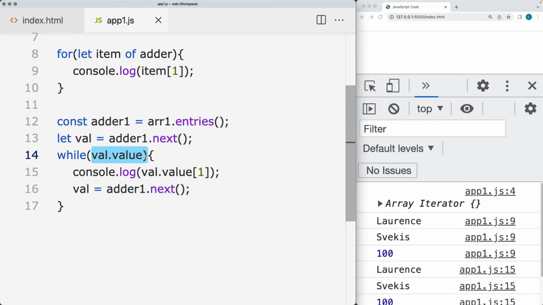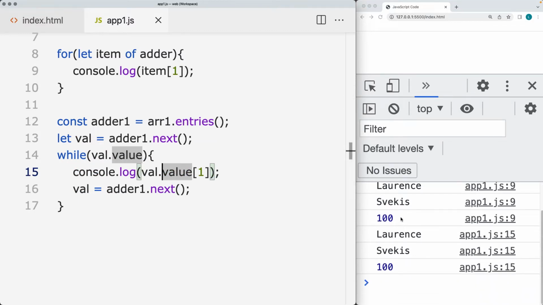We check to see if it has a value. If it does have a value, then we're going to select the value using the index value of 1. If we use 0, then that's going to be the index value of the item in the first original array. Then we set the value of val to be adder1 and move to the next item. Once there are no additional next items in the array, once it's moved through all of the items, this while loop will stop looping through. That's where we get the output of each item that we have within the array in the console.